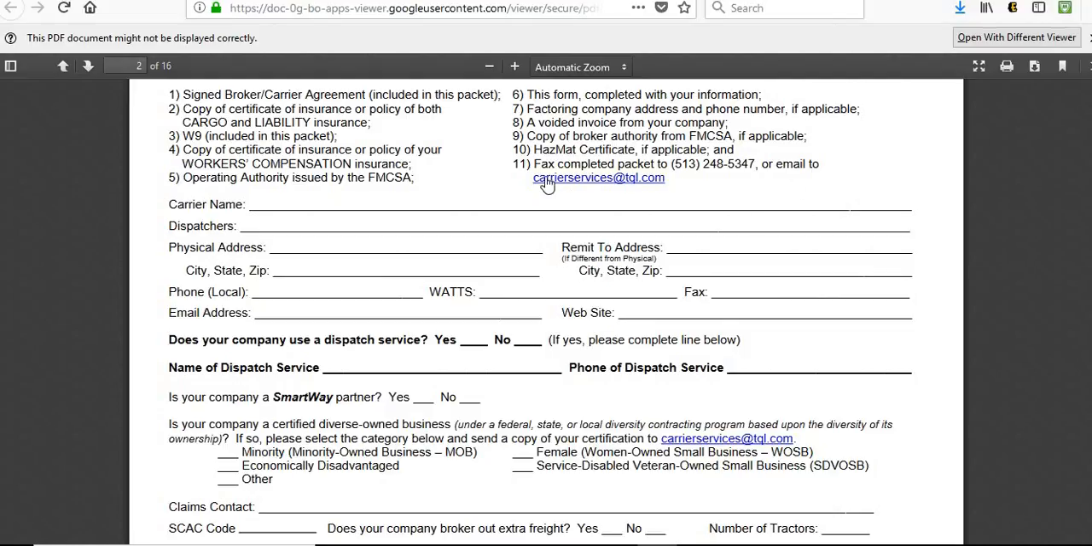Again, if you read number 11, when you finish filling out this packet, if you're dispatching a carrier, you can either fax it or email it back to carrierservice@tql.com. So on the first line where it says carrier name, we're just going to say our trucking company is called ABC Trucking. You would put that here. Make sure when you put the carrier name, if they are incorporated or LLC, you include all of that in their name. They need the legal name of the carrier. So if it is ABC Trucking, it needs to be ABC Trucking LLC or ABC Trucking Inc.